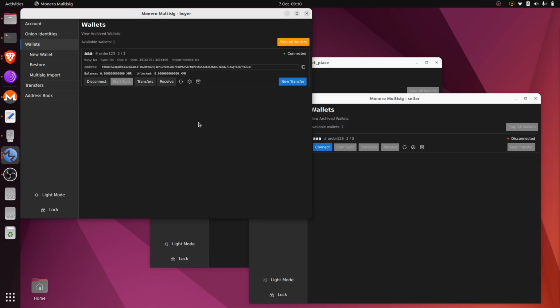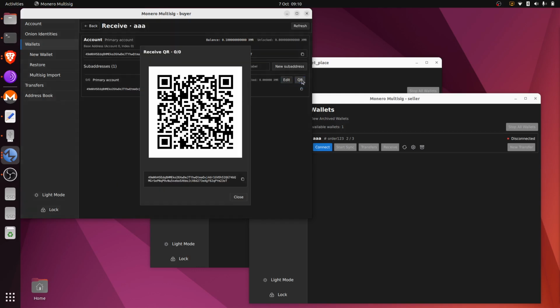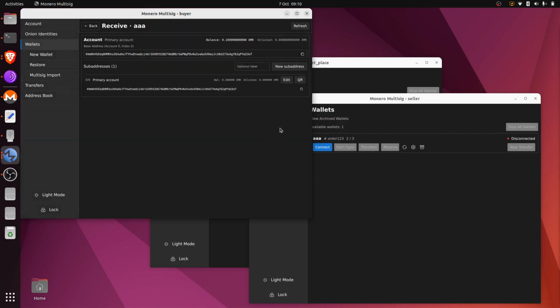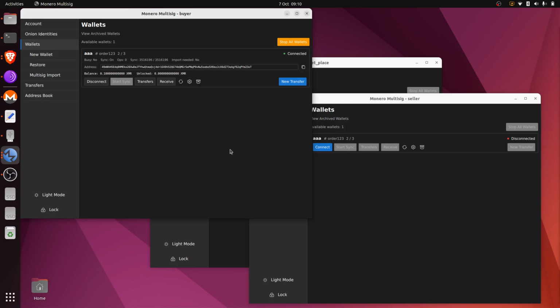By the way, if you want to generate a QR code for this Monero address, you can just come here to receive, and you can generate the QR code over here. And also, if you want to generate new subaddresses for this account, you can generate them here very easily. Sometimes they are useful. Okay, that's it. Now we'll just wait 10 confirmations, and then we'll continue with the multisig transfer.